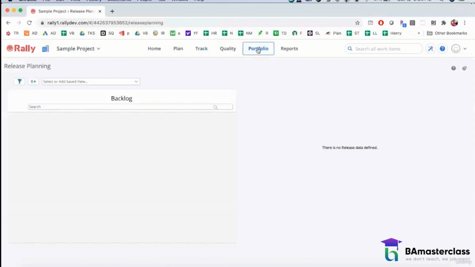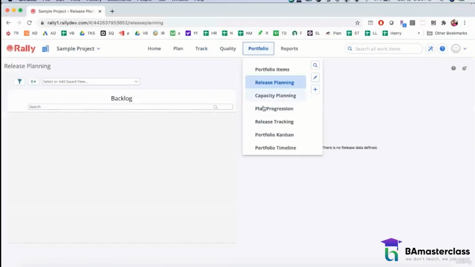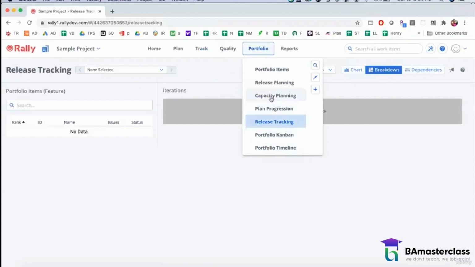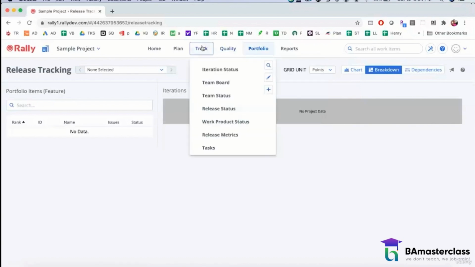There's nothing much in release planning because nothing has been set up. Release tracking, nothing here. So I'm just trying to show you all the different views you can see in a way for you to identify how do I set up a release. So I don't want you to memorize anything.